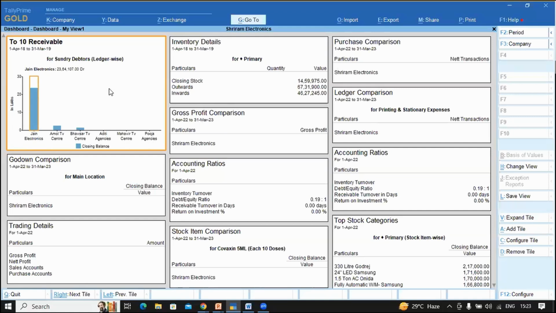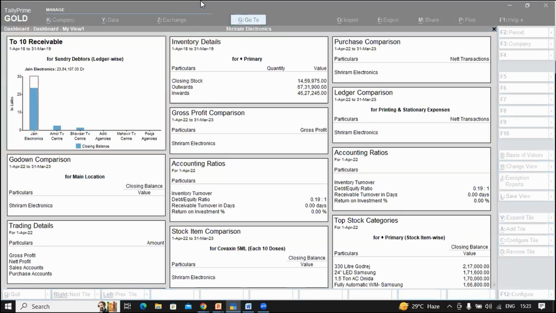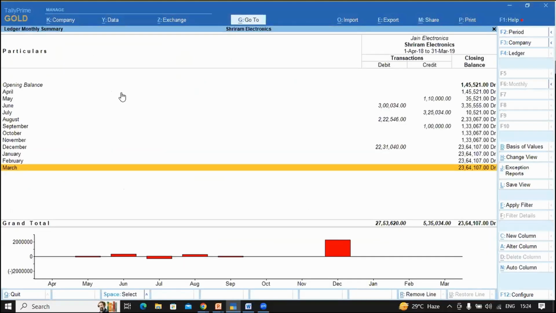Now can we make it bigger? One more thing, the basic beauty of Tally is also available in the dashboard feature. What is the most loved feature of Tally? That feature is called the drill down feature. So the drill down option is also available in the dashboard. You can press Enter here and go inside the dashboard and check the details.